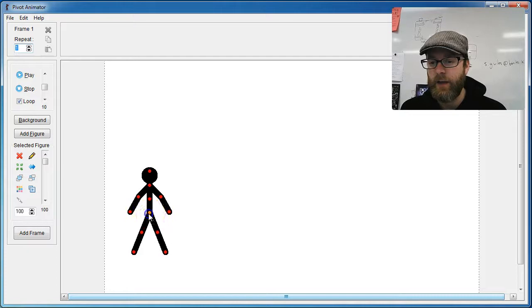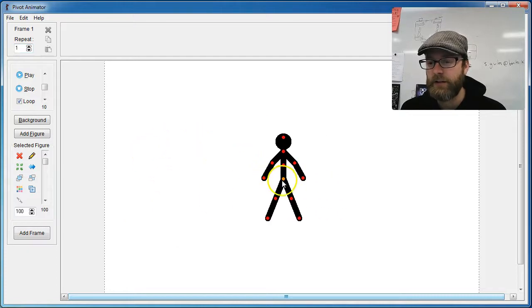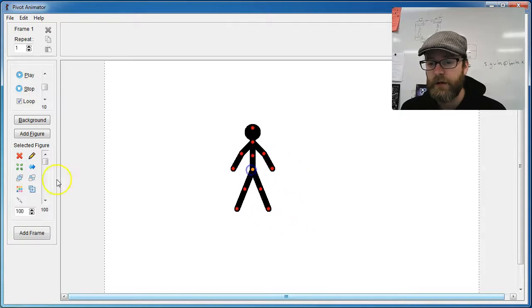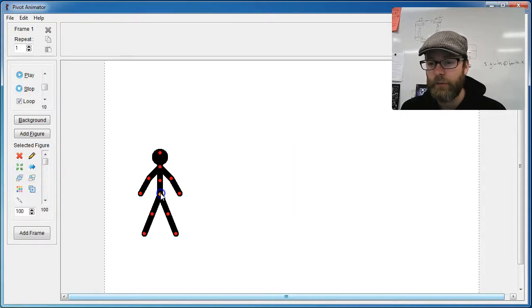I'm going to move this guy out of the way because when you bring anything new in, it automatically goes to the very dead center. If you click this green arrow, everything recenters. So everything will go to the dead center. So where do we find these awesome objects?